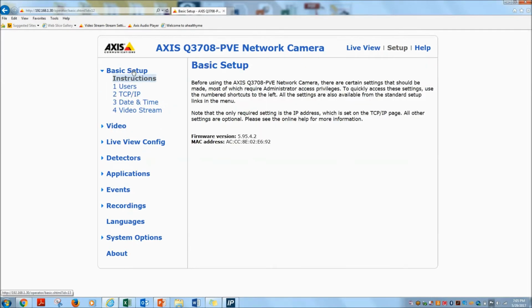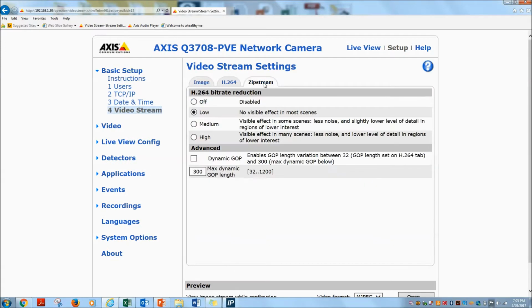If you go under basic setup, go into video stream. I highly recommend turning Zipstream on. So with the Q3708, you have the ability to have Zipstream on low, medium, or high. I recommend at least putting it on medium.